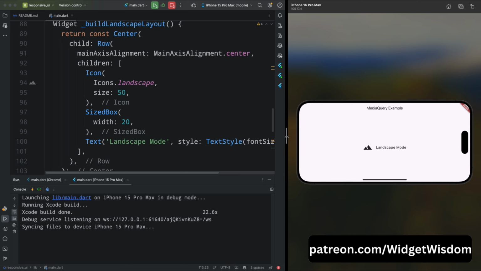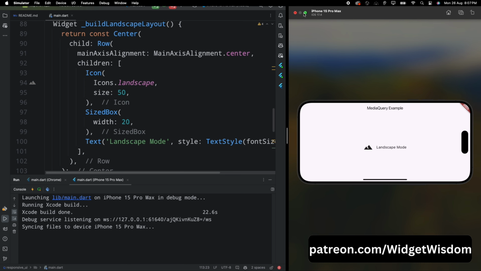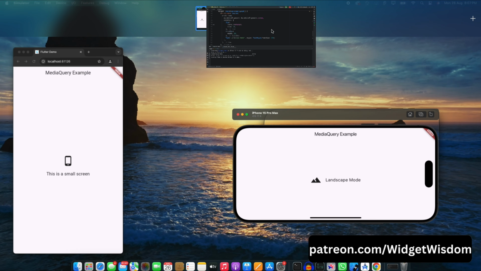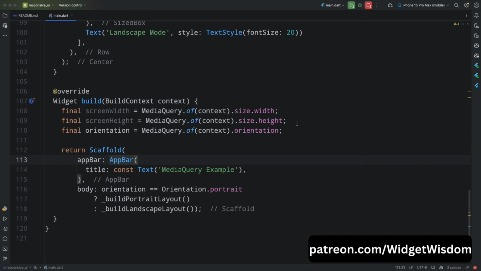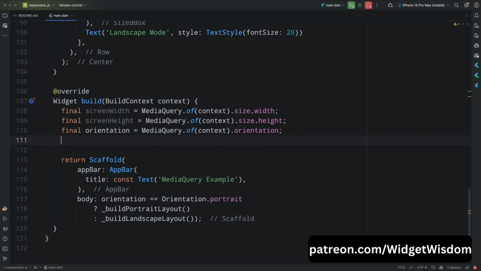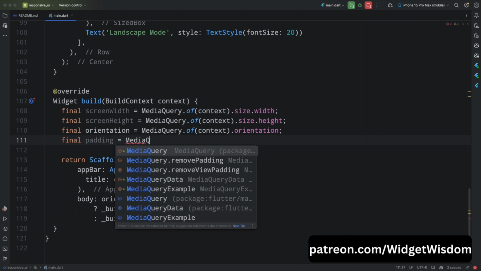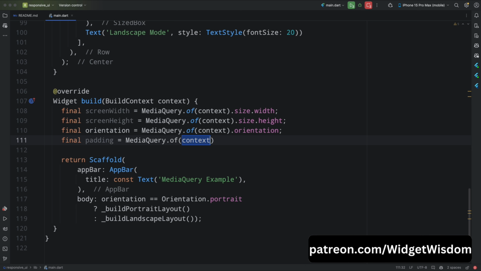Now let's move to some advanced Media Query properties. So Media Query offers more than just screen size and orientation. Let's explore some advanced properties that can further enhance your responsive design. Here are a few additional properties you might find useful. Padding. For this add MediaQuery.of(context).padding that gives you a padding around the screen including the status bar and navigation bar.